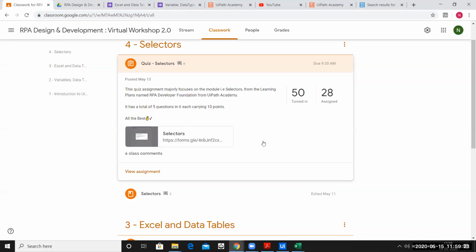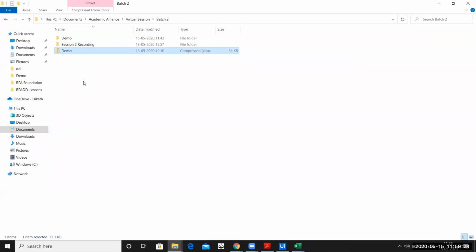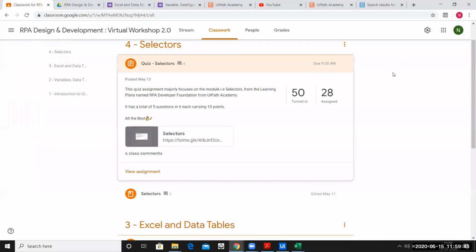Where does the zip file come in? You have to zip it yourself, ma'am. Let's say, for example, which folder does the file create when we create a project? Yes, the workspace. So you have to zip the workspace and upload the entire workspace. Ideally, for each and every bot building assignment, you have to create a new process, that means create a new project.